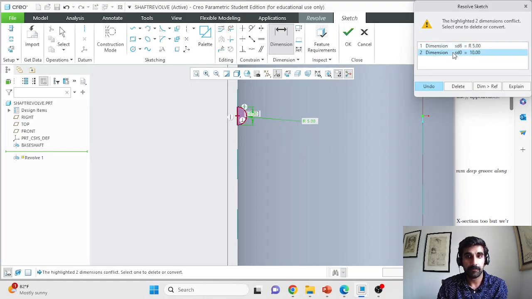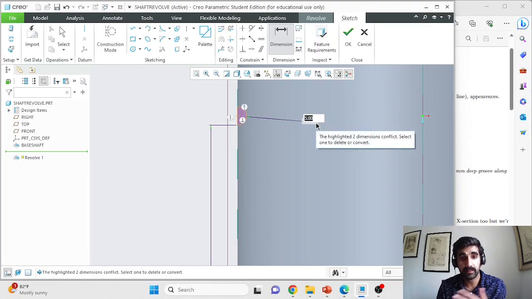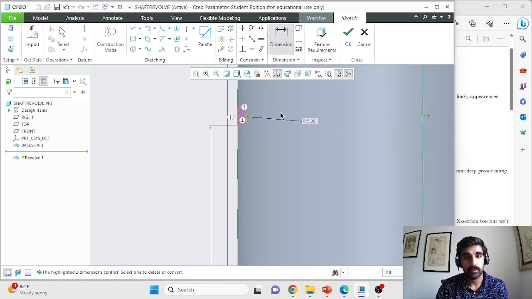You could either delete this constraint by selecting it and deleting it, and then make adjustments using the radius, or you could have deleted the radius and then made adjustments using the diameter. So this is a cross section that I've created, which is 10 millimeters long and cuts 5 millimeters into the shaft, which is the requirement of the groove.